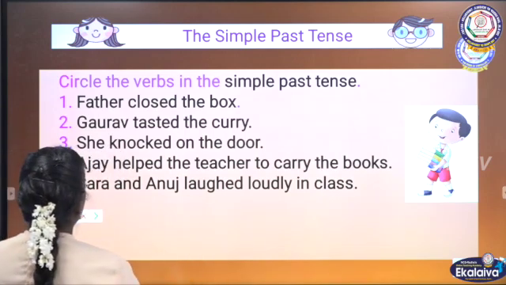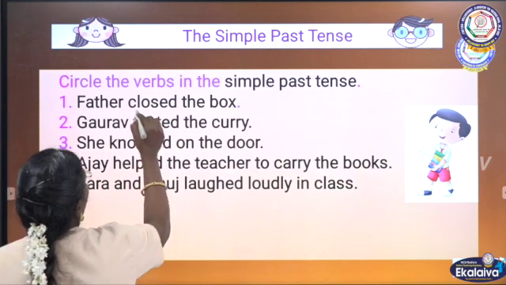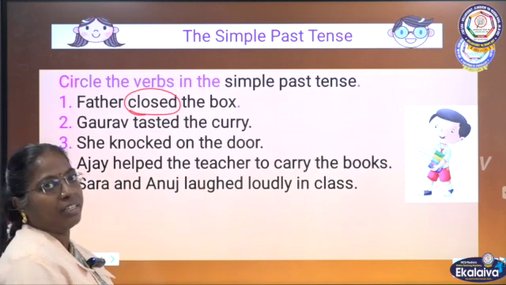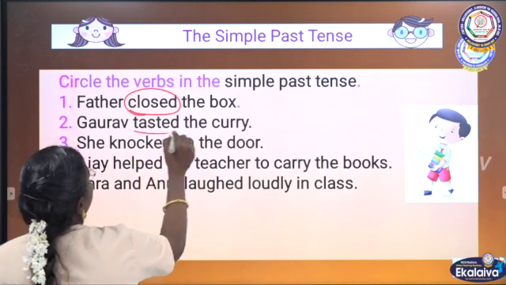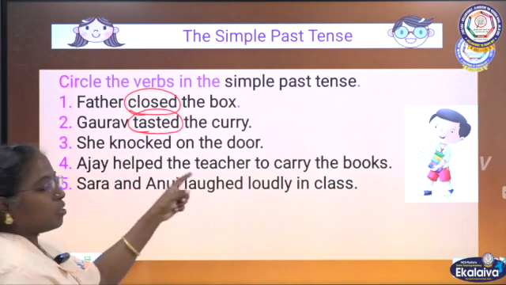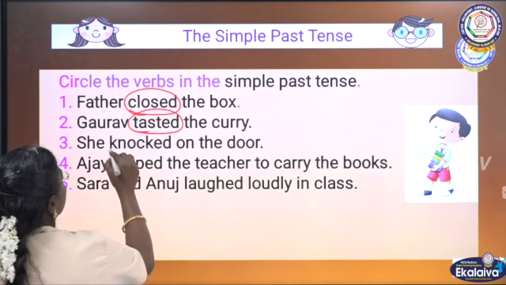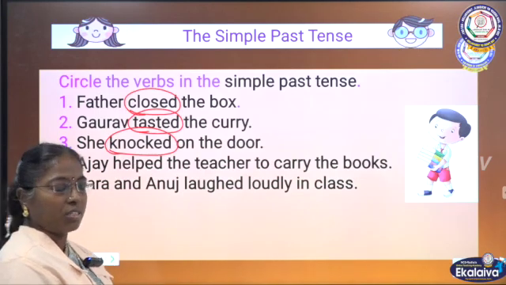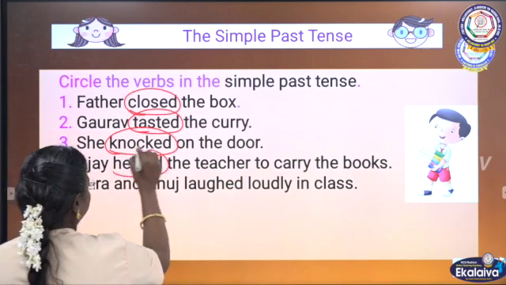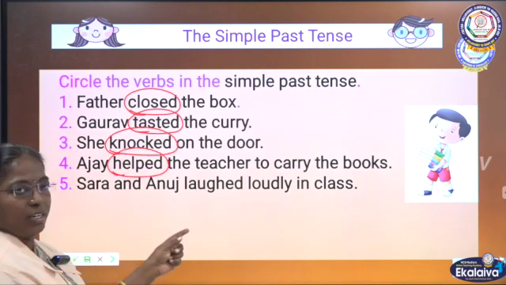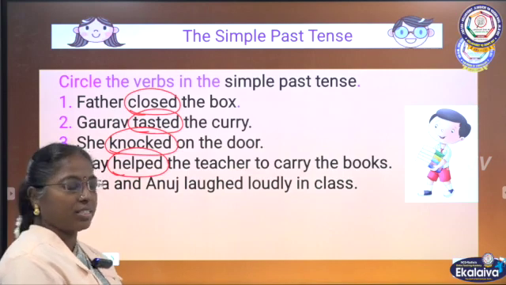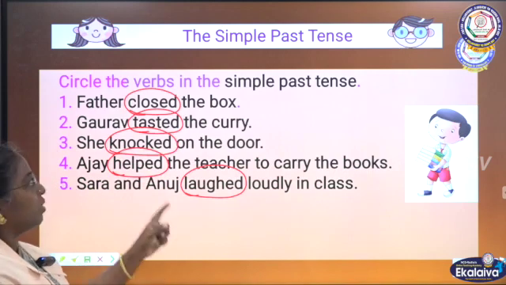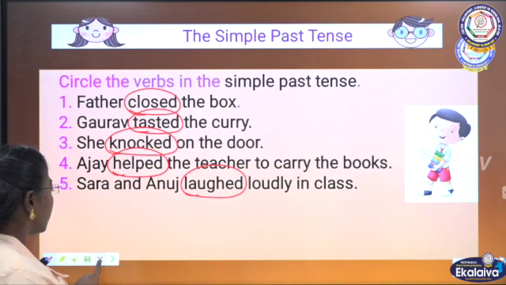Father closed the box. So, closed is a verb here. Then, Gaurav tasted the curry. Tasted. Then, she knocked on the door. Knocked. Ajay helped the teacher to carry the books. Helped. Sara and Anuj laughed loudly in class. Laughed. Okay. All these are verbs which are used in the simple past tense.